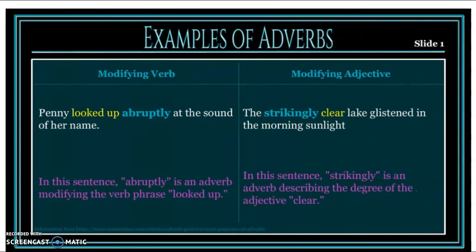Okay. Lastly, there are adverbs. Okay, adverbs are capitalized. Adverbs usually will modify a verb. So Penny looked up at the sound of her name. The verb here is looked up. That's the action. She's looking up. The fact that she's doing so abruptly, remember that ly, okay, tells us, that's an adverb. Let's go here. They can also modify adjectives. Remember, adjectives are those kind of descriptors. So you can say something like, the lake glistened in the morning sunlight. And then you put the strikingly clear lake glistened. Clear is the adjective. It's modifying what the lake looks like. Strikingly is the adverb. It's that ly. It's telling us how clear.